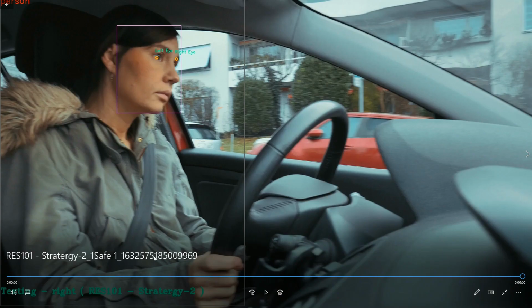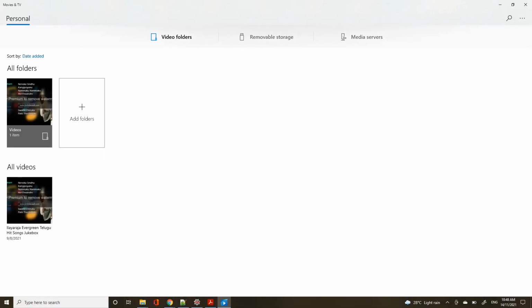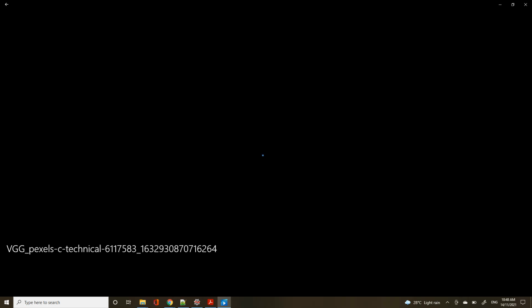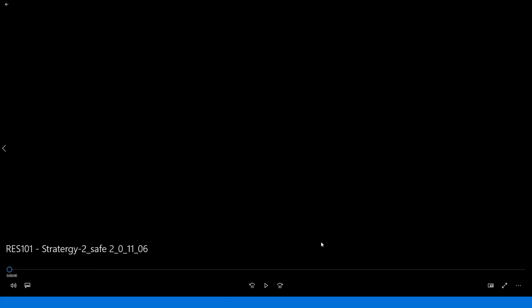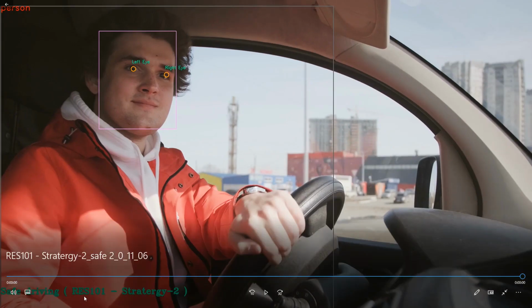This lady is driving safely. This lady is talking to the passenger. This is the left eye, this is the right eye, and then localizing the face and localizing the person. This is the video I predicted on: safe driving. This one uses ResNet 101 strategy 2. I predicted this output, with left eye, right eye, and localizing the faces and then the person. These are some outputs.